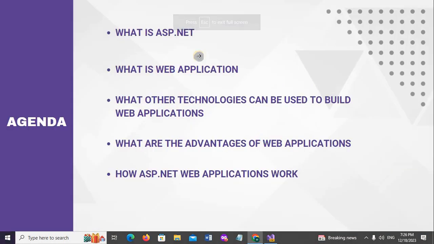Today we are going to see what ASP.NET is in .NET, what a web application is, what other technologies can be used to build a web application, what the advantages of a web application are, and how an ASP.NET web application works. In the demo we will see how we can install Visual Studio 2022 on our system and how we can practice it. Okay, so what is ASP.NET?